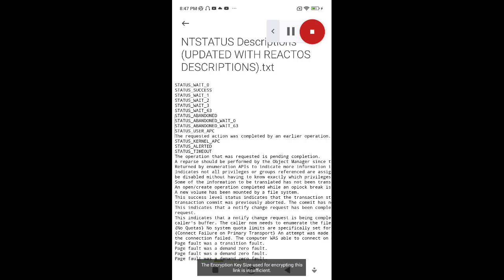The encryption key size used for encrypting this link is insufficient. The attribute value length is invalid for the operation. The attribute request that was requested has encountered an error that was unlikely, and therefore could not be completed as requested. The attribute requires encryption before it can be read or written.